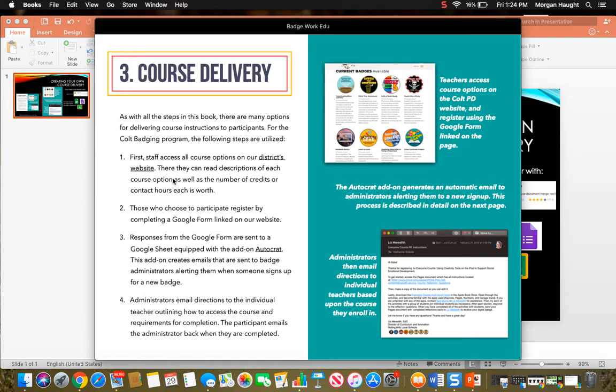The way that this Apple book lays this out is the way that our COLTS professional development badging system is set up. We fill out a Google Form that is generated into a Google Sheets spreadsheet, and we use this Autocrat add-on that generates automatic emails to the people who have created the badge, letting them know that there's a new sign-up and that they need to get the work. So then you email the directions on how to get the course.